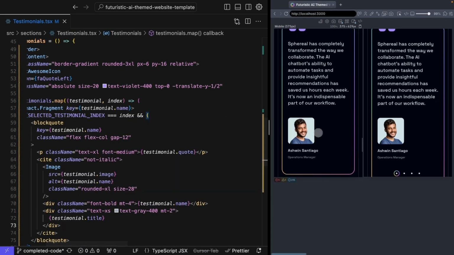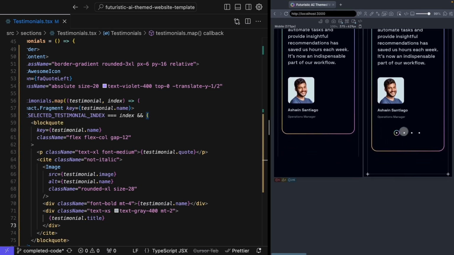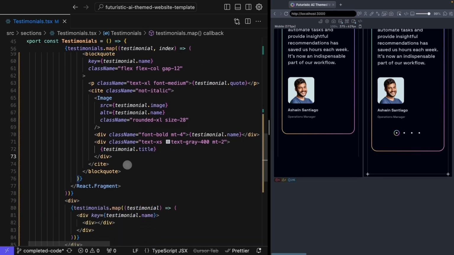Right now, this is looking pretty similar to our design, but we still need to work on our dots that are below our testimonials themselves.